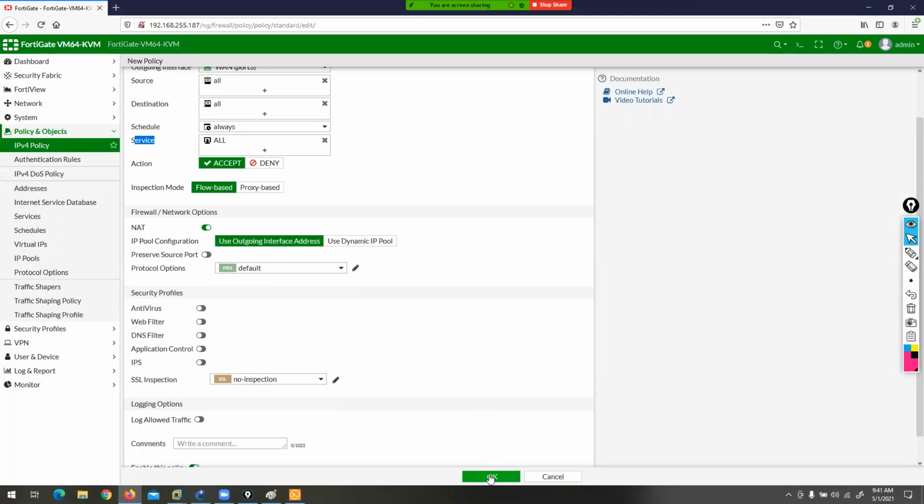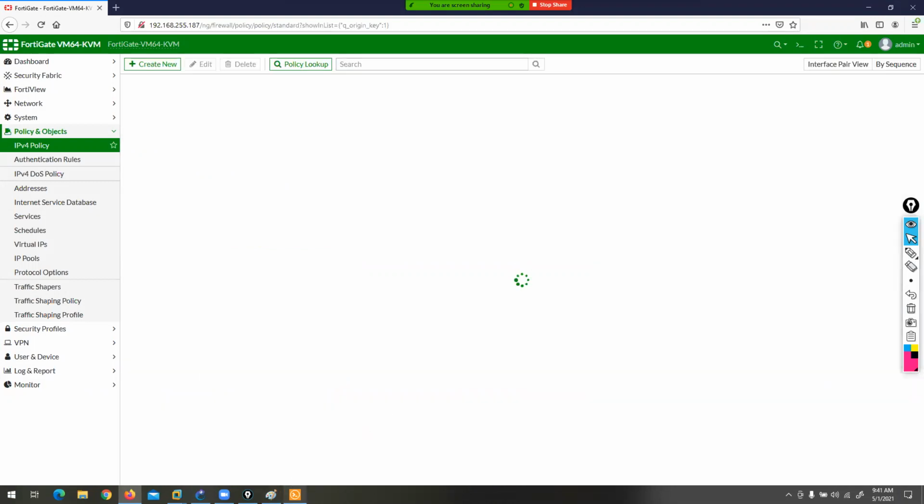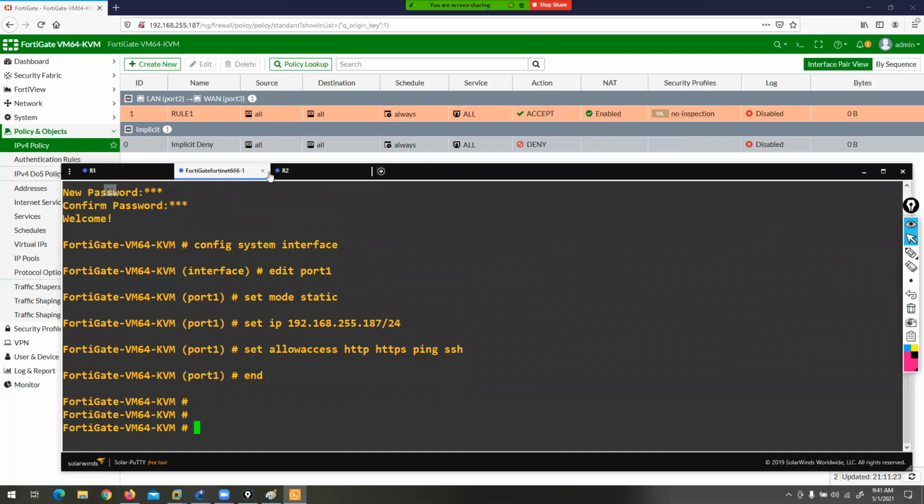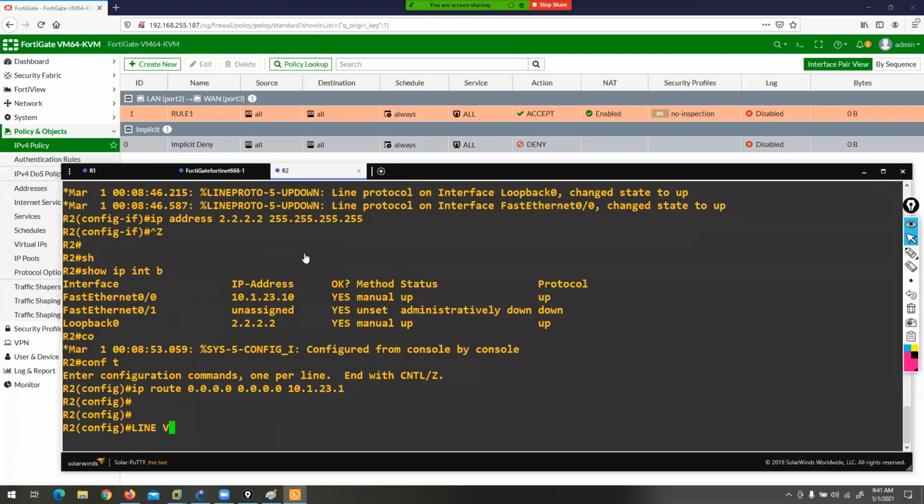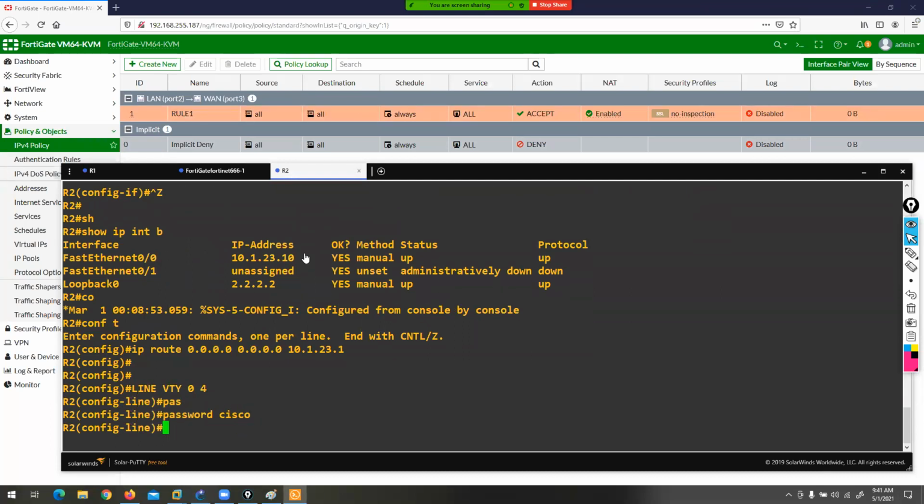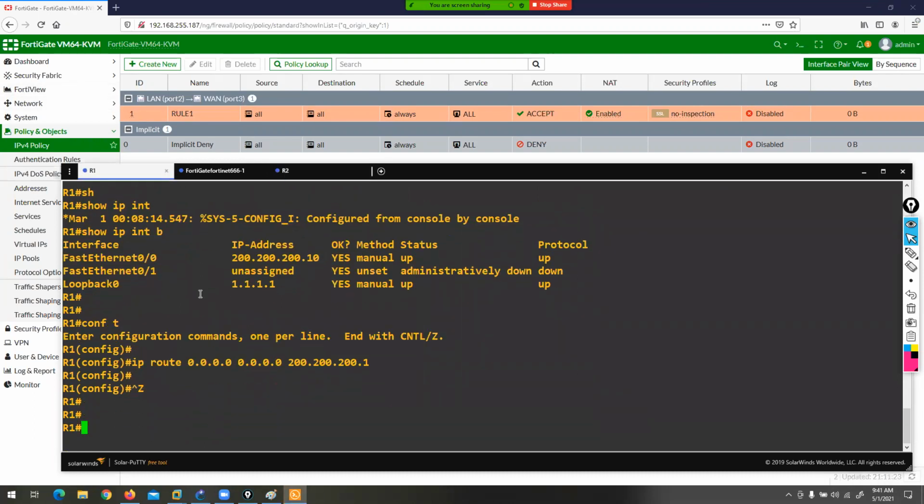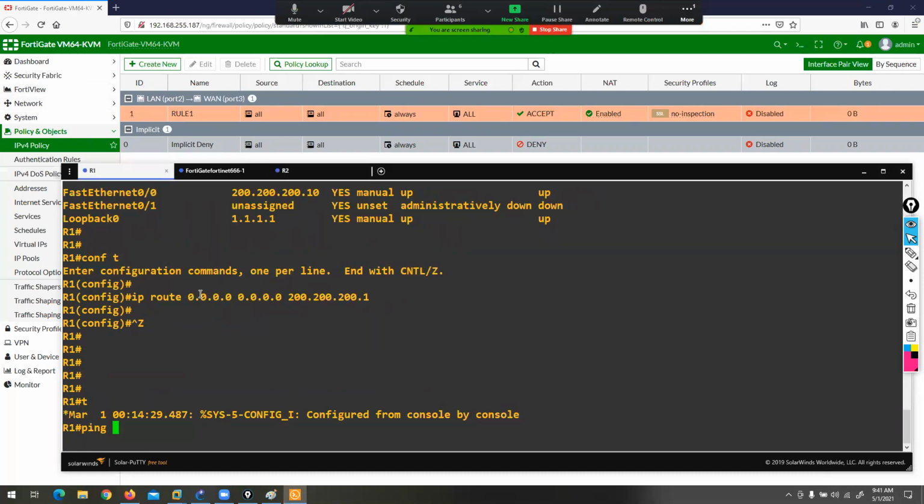Once you click on OK, we can verify our translation option. We have a rule: rule number 1, any source, any destination, any schedule, any services, action accepted, and NAT is enabled. Now you can verify your translation option. For this, let's configure telnet here on R2, password Cisco, login. I'm trying to initiate a connection. Let's ping first.